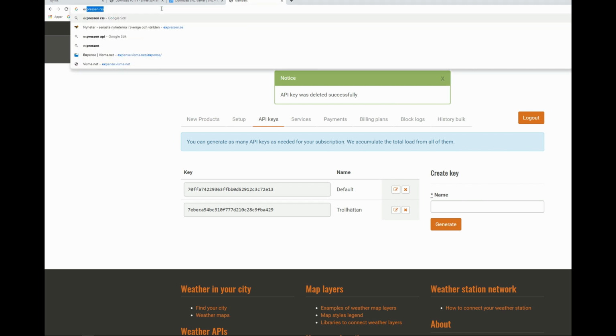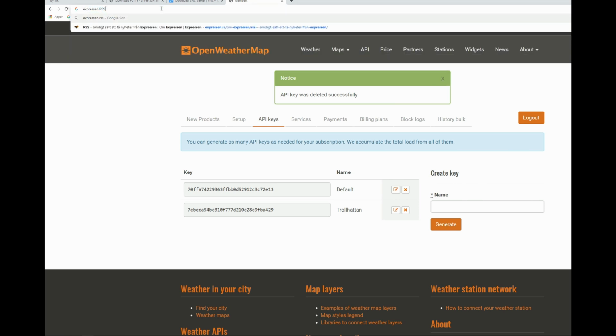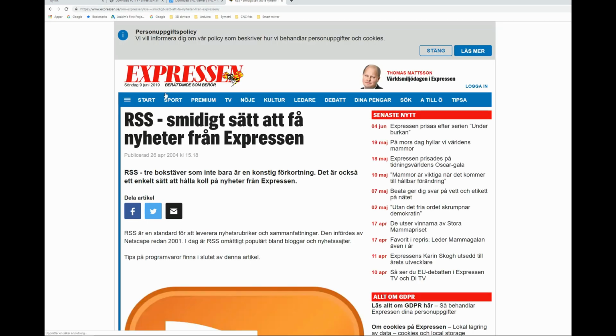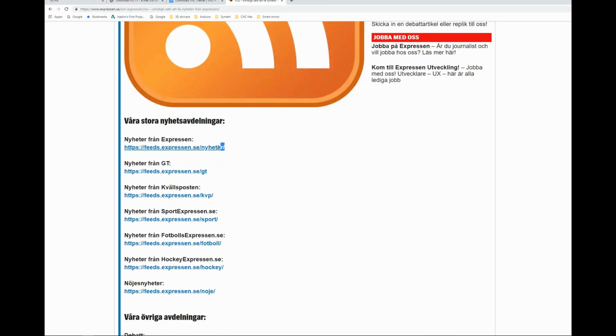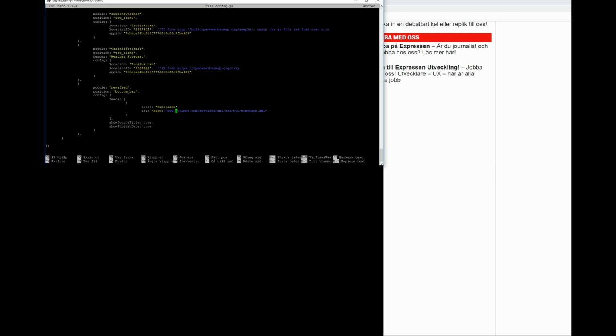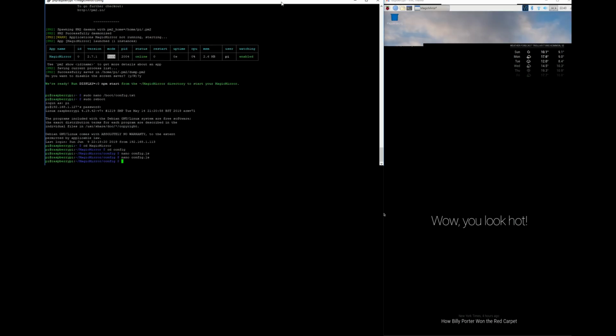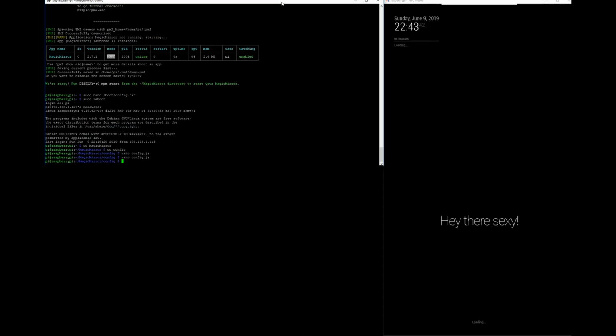Go into your web browser again and then search for your newspaper's page and also type in RSS to actually find the feed of the newspaper and find the link that suits your need. Copy it and add it to your Magic Mirror. Press Ctrl X, then Y to accept and save it. And you will see that the Magic Mirror reboots and adds the new news feed at the bottom.